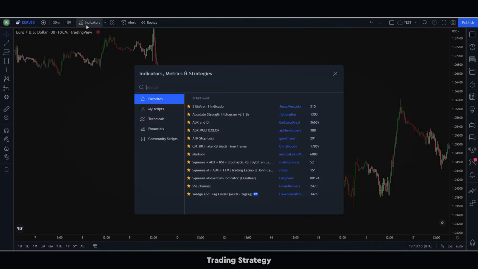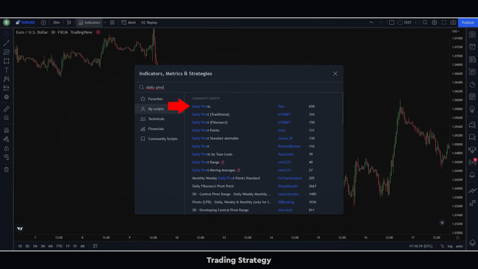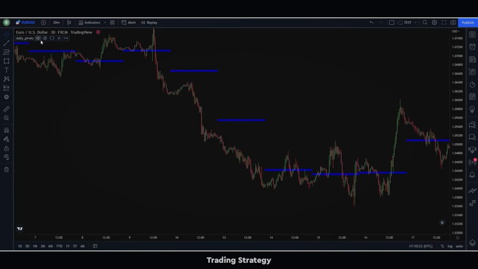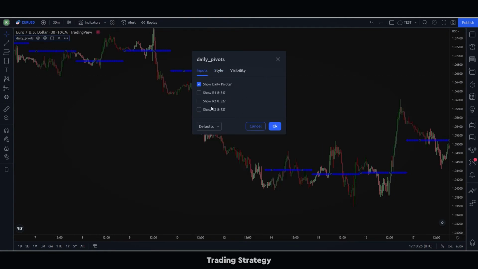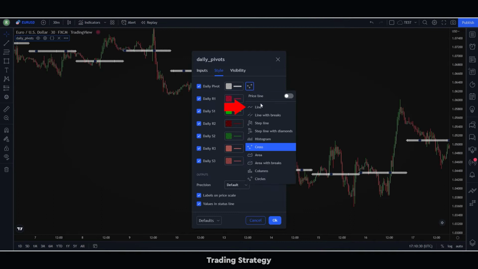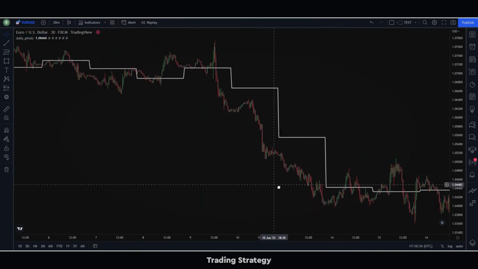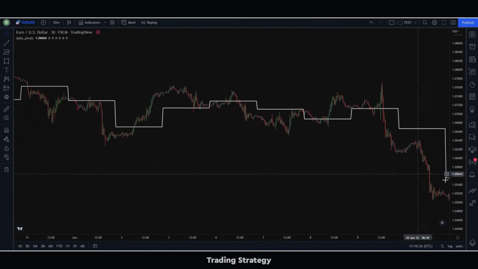The first thing we will have to do is select the daily pivot indicator. This one here. This indicator, we will leave it with the parameters that come by default. We'll change the line color to white and the line type to a solid line. The daily pivots indicator will indicate the main levels of support and resistance, and they will be graphed automatically.